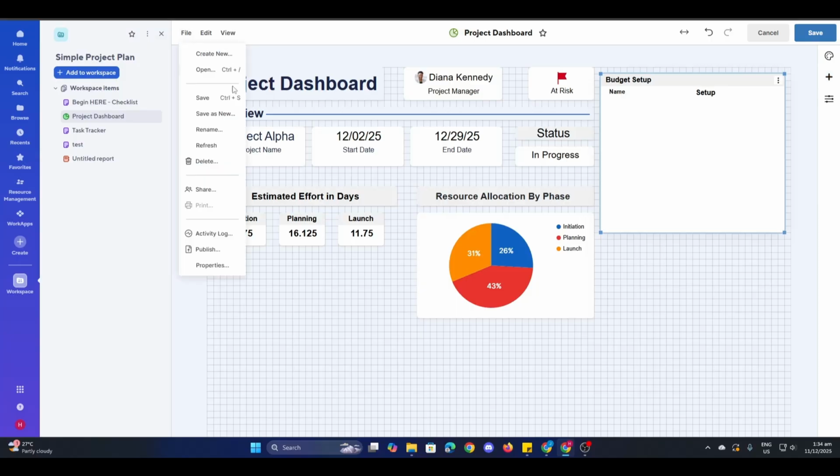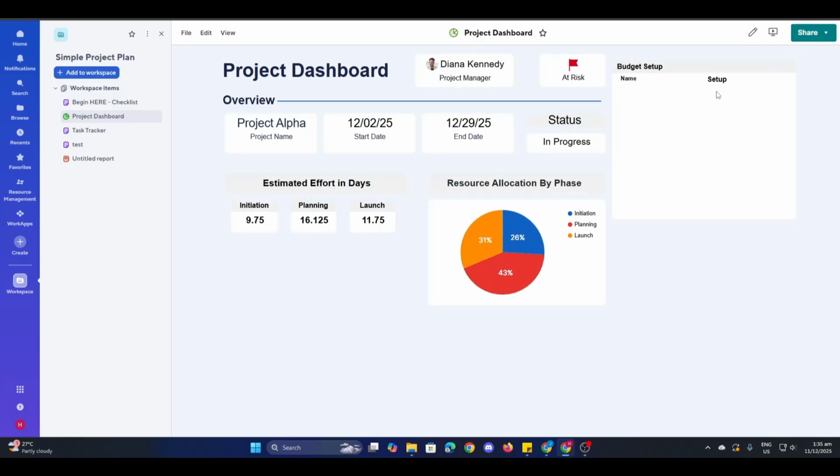Click on file here and then click on save, or you can just press Ctrl+S on your keyboard, or you can also click on save here at the top. So just click on that. Then there you go. Now we have a widget here.